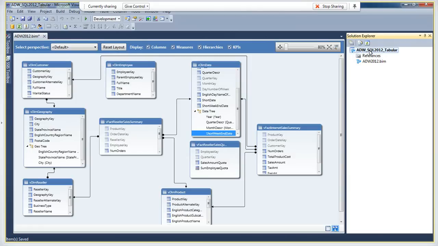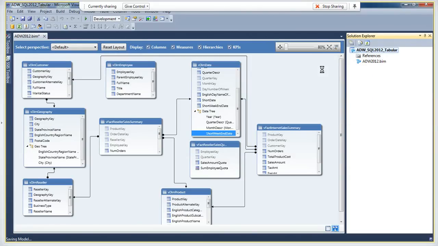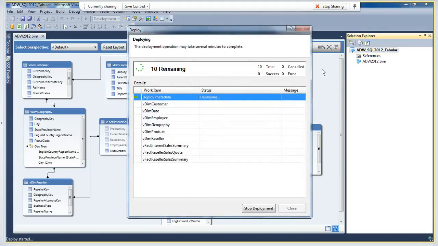Well, I will right-click and take the option to deploy. This is doing the equivalent of a process if we were running with an OLAP database.